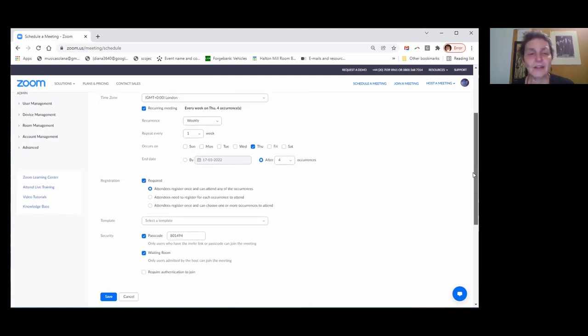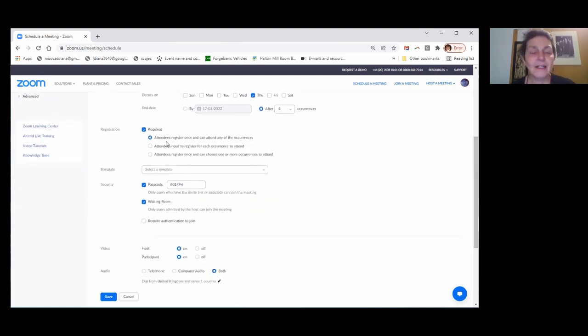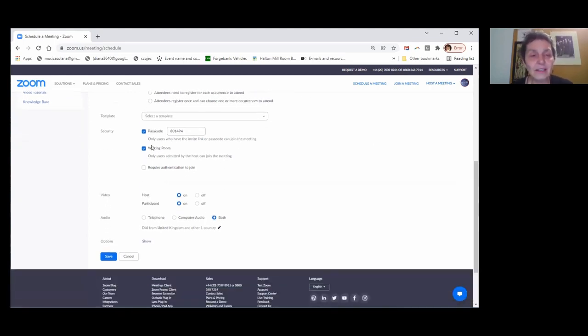And if you click on registration is required, you have these options. Attendees register once and can attend any of the occurrences. Attendees need to register for each occurrence, or they can register once and can choose one or more occurrences to attend. So I think we'll have them like this one. For this, we'll have you register once and you can come to any of the 4 of them. Okay, and we're not using a template.